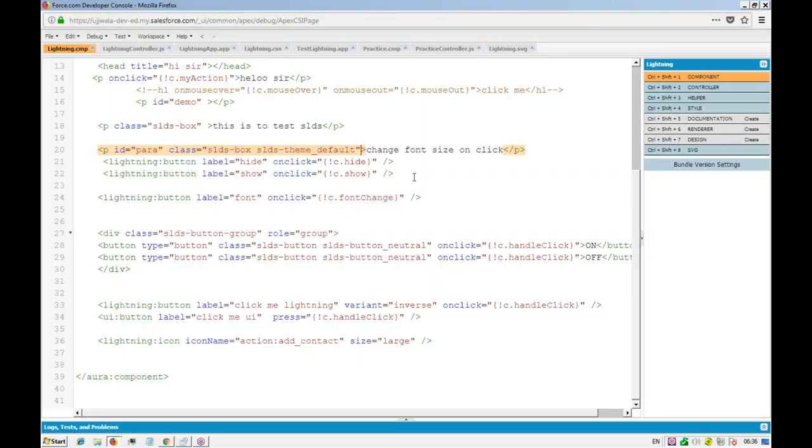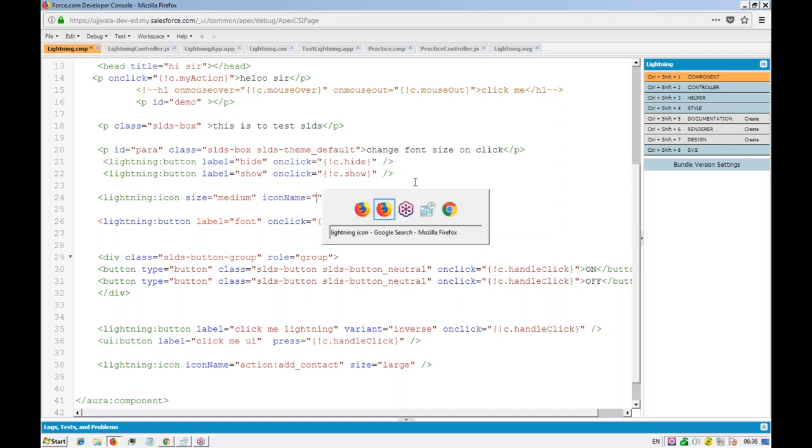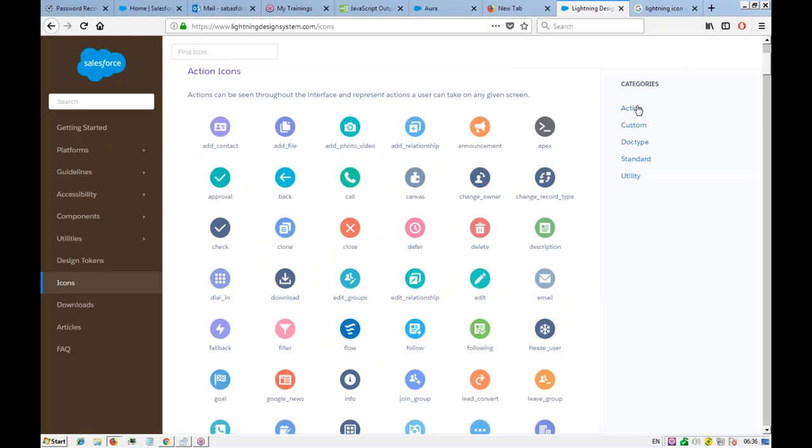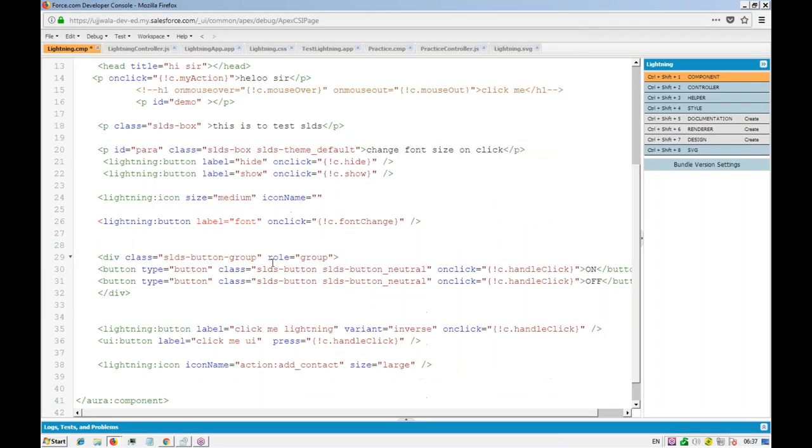You have a namespace like that, so you can use something like a lightning icon. Here you have to give the size of that icon. Size is equal to small, medium or large. Let's say we'll put it as medium only, and then you have to give the icon name. The icon name you will give according to the section. There are 5 sections here. Let's say you want to pick this standard icon, and let's say you want to use this bot icon. Then we have to use standard colon bot.